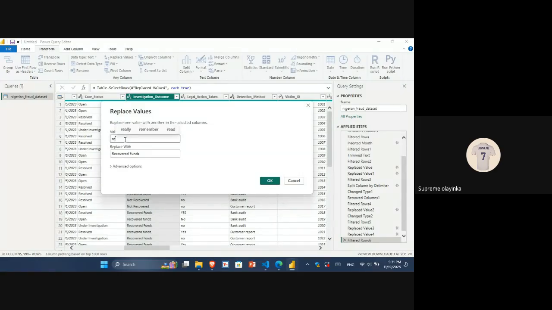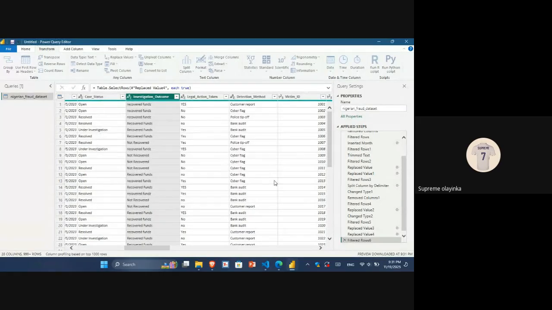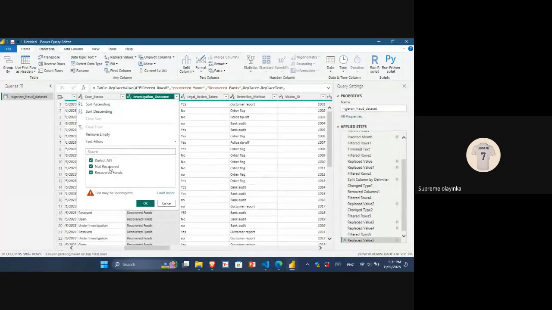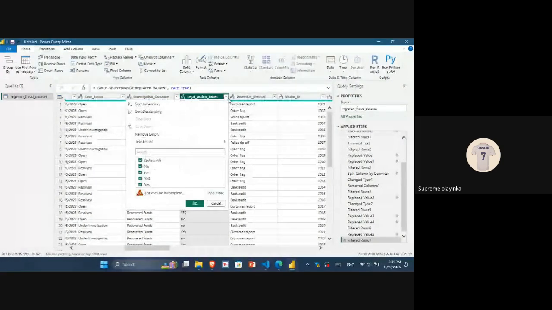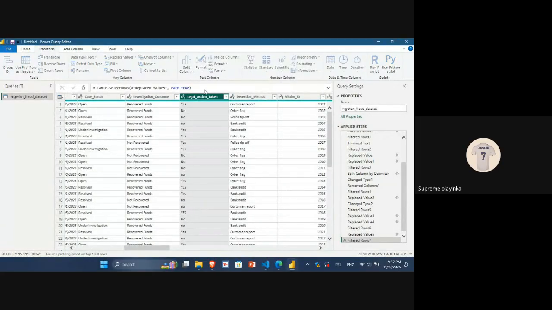So we have recovered funds with a Z, right? Okay. Now let's click on the drop down. So we have recovered fund or non recovered. Okay, that's fine. So let's click on the drop down here. So we have no, yes, yes. So the same thing, we do the same thing. This data clean is actually like that.